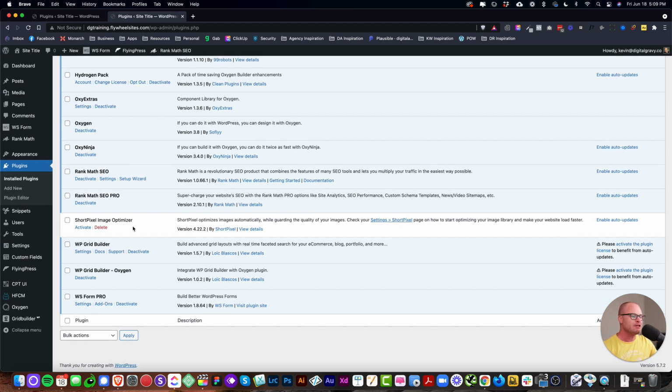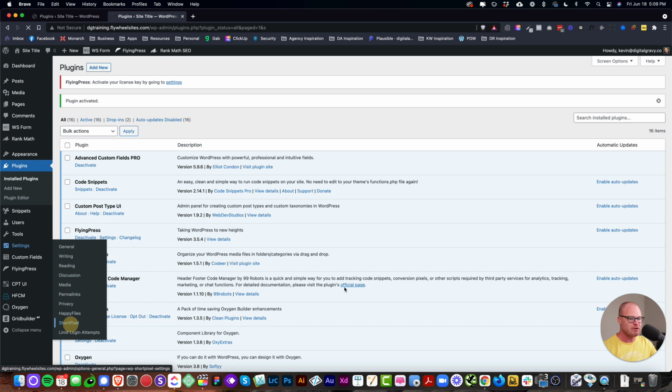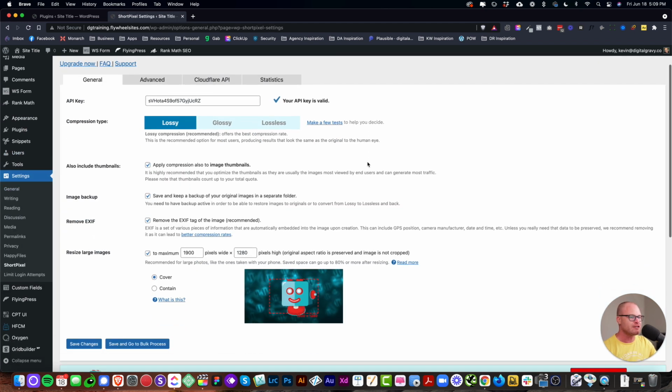ShortPixel Image Optimizer, another one. There's a lot of these plugins for image optimization. ShortPixel has a ton of features. Let me see if we can go in and activate it and check out the settings panel here. So where is it, is it under settings? ShortPixel, there we go. All right, I didn't know if it created its own or if it was under settings.